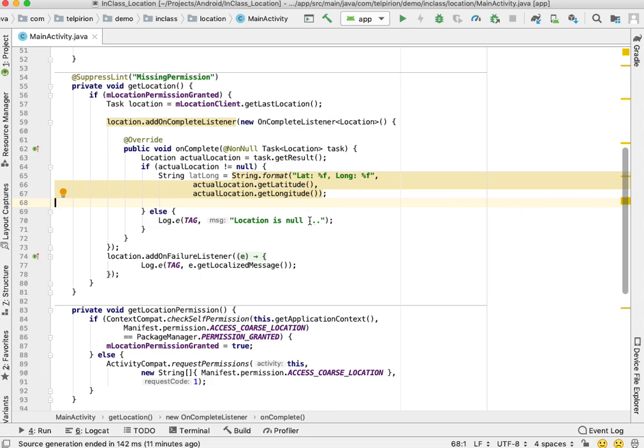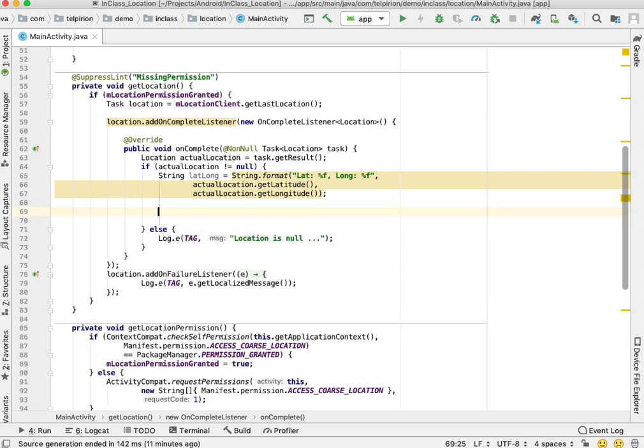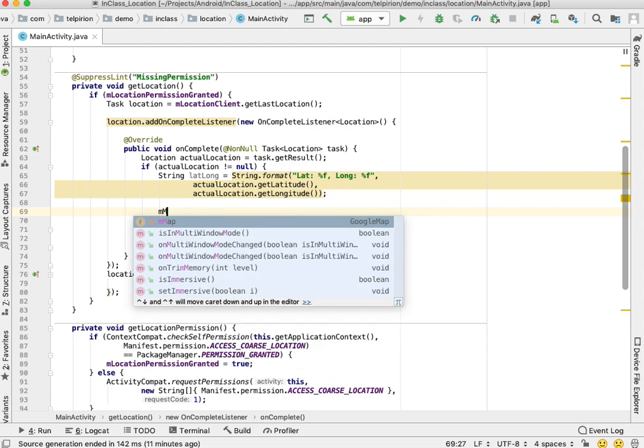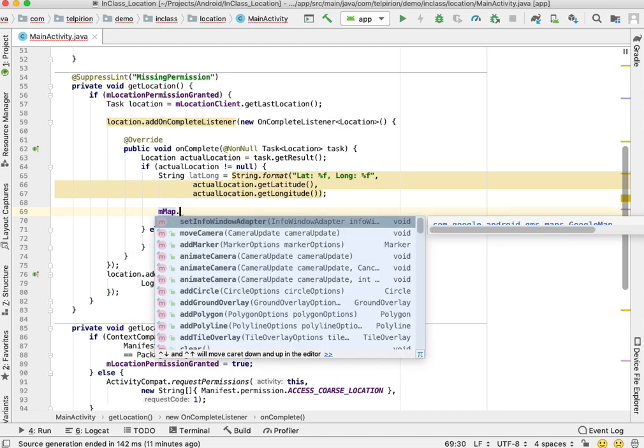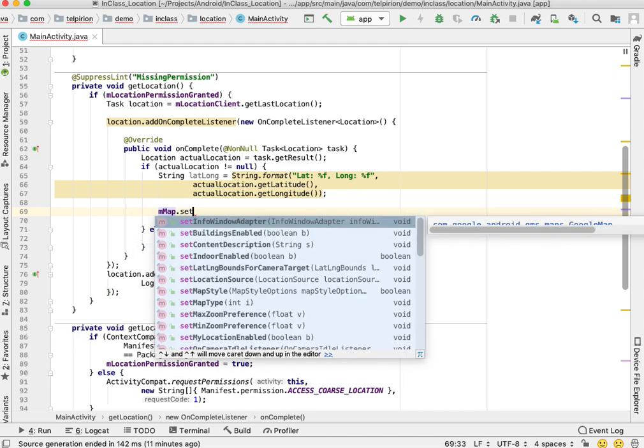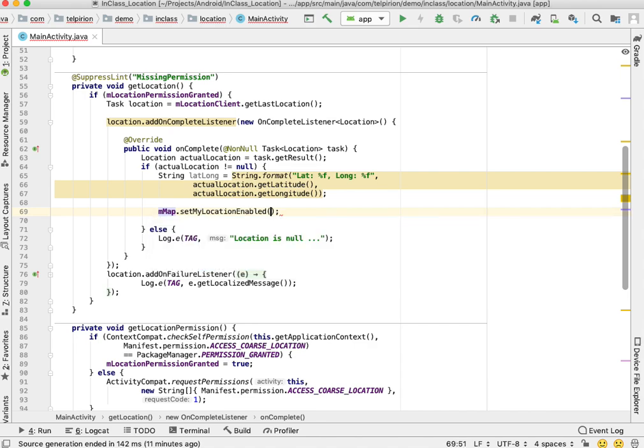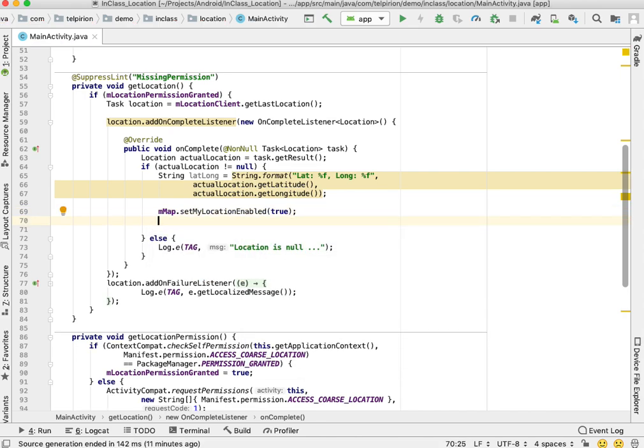All right. So with that said, let's go ahead and do some map stuff. So mMap. The first thing we want to do is set my location enabled to true. That allows our user to use the my location button in their map to go directly to their location. So if they want to recenter their map, they can.